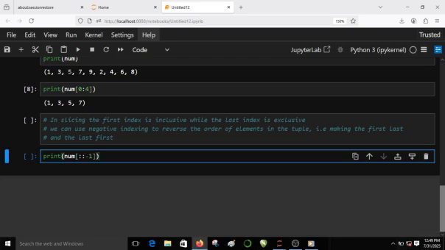That's reversing the order of elements in the tuple. Enter, and you see that there will be our answer: 8, 6, 4, 2, as the case may be.